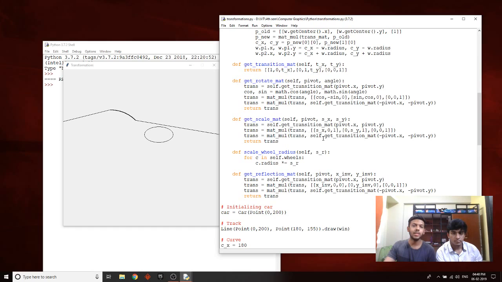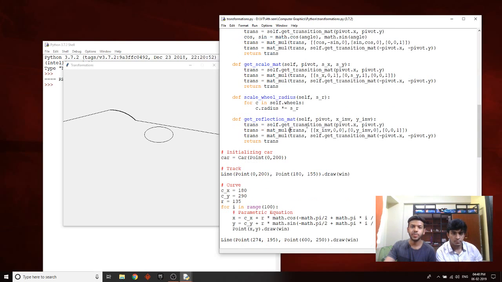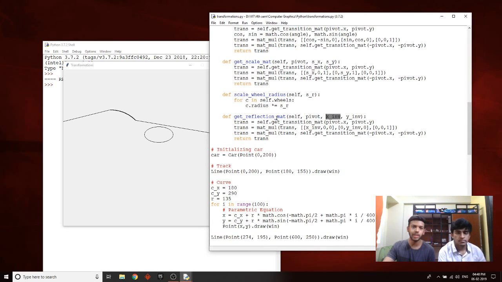The same goes for the scaling matrix, with the pivot point and the main matrix. But in this scale function, since we are using a circle, we have to change the radius also. So this function will change the radius, and for the reflection, we can simply invert the x and y values. If we want the reflection in the x-axis, we can just change the y value. So we will pass -1 here and 1 here. This is the reflection we will use in our explanation.